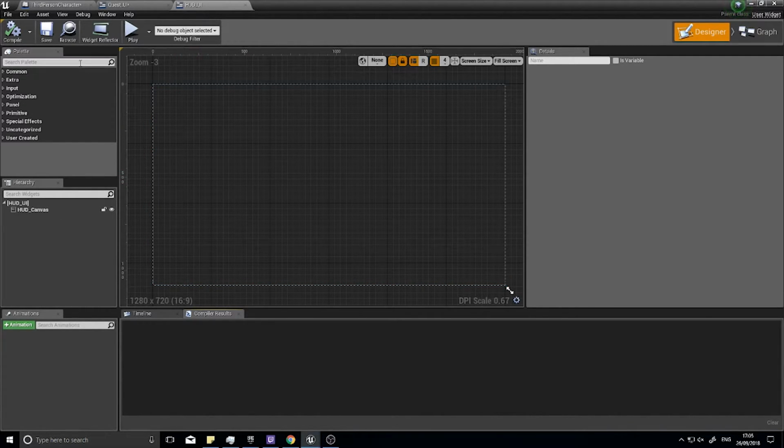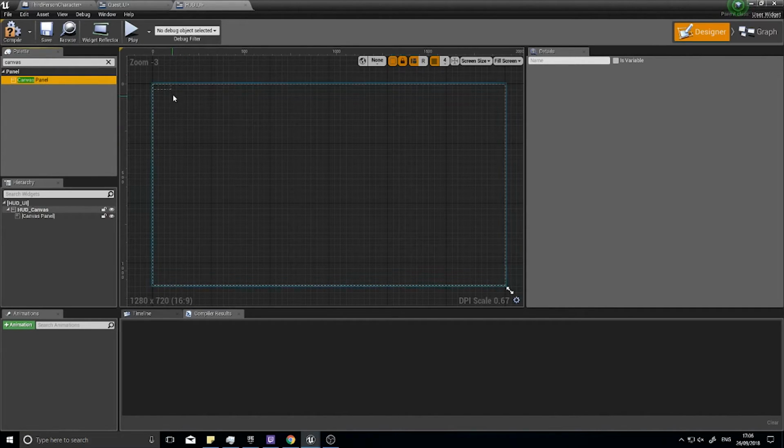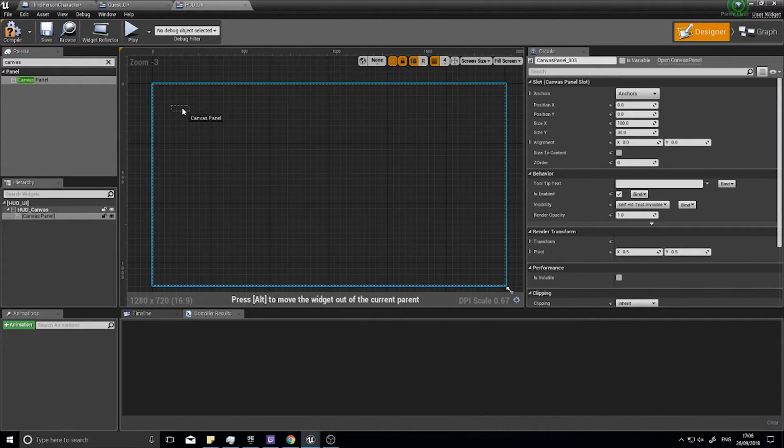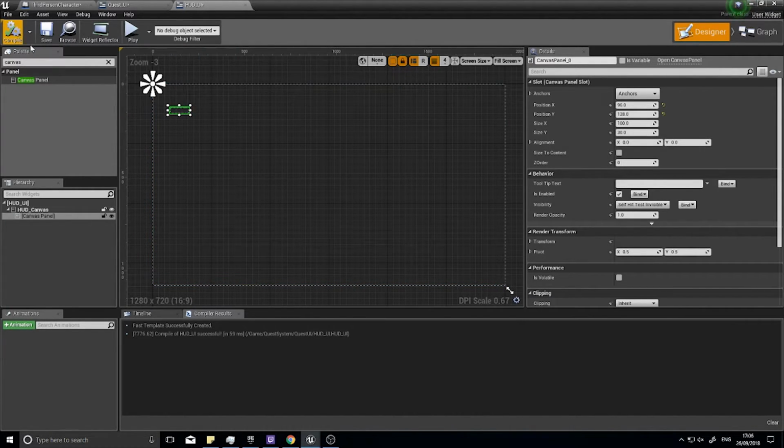So what I can do is set a panel here to basically slot it in. So in here I'm going to go canvas, drag another canvas panel into my HUD canvas and drag this out like so. I don't need to change the size of it, I can leave it as is. Click compile, and that means it's going to spawn it in the top left hand corner of this canvas panel here, so it should cover the right size here.